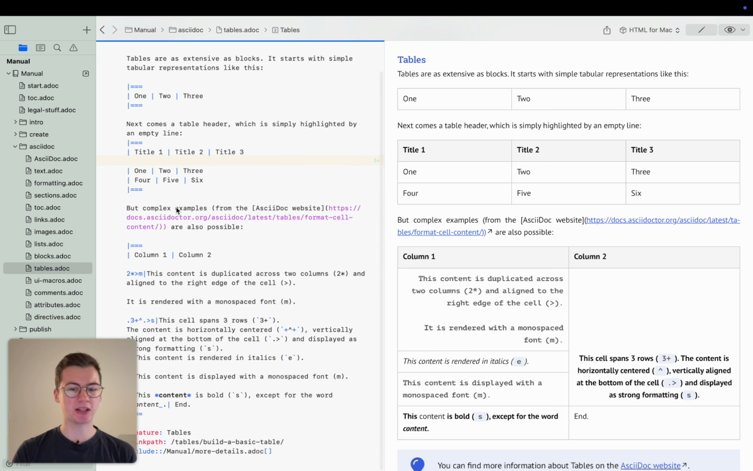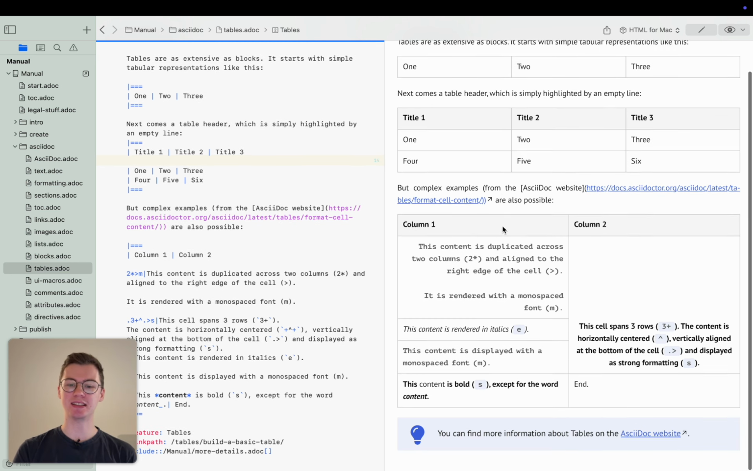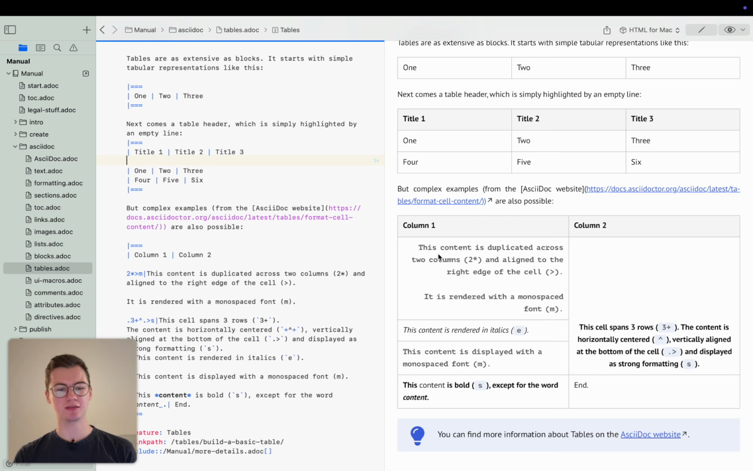But there's plenty of things you can do. You can already see that there are more complex examples, as we say, where you put more information in different cells, where you can format them, where you can render it in italic, and so on and so on. So there's plenty of possibility to really expand on the tables. But for now, we keep it at the simple level.